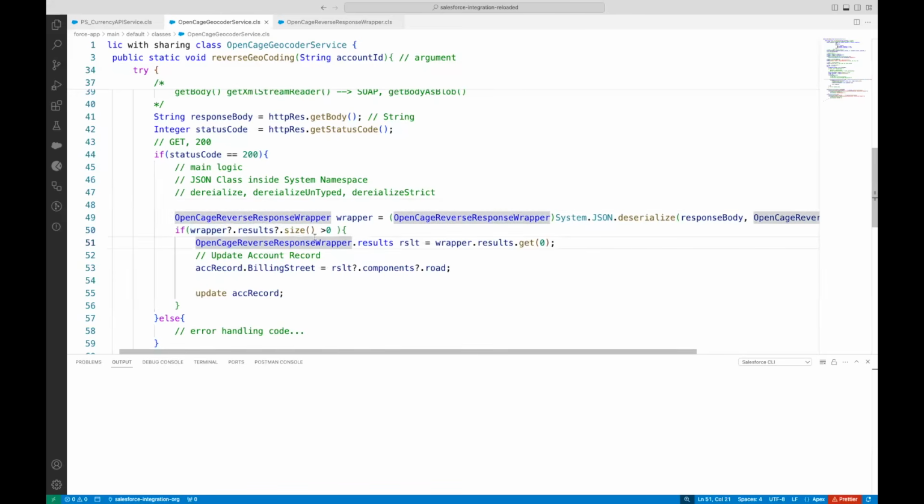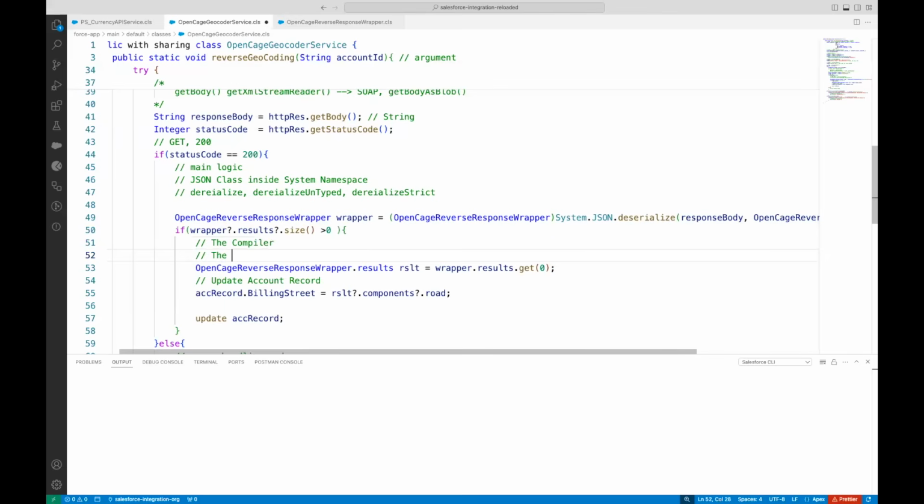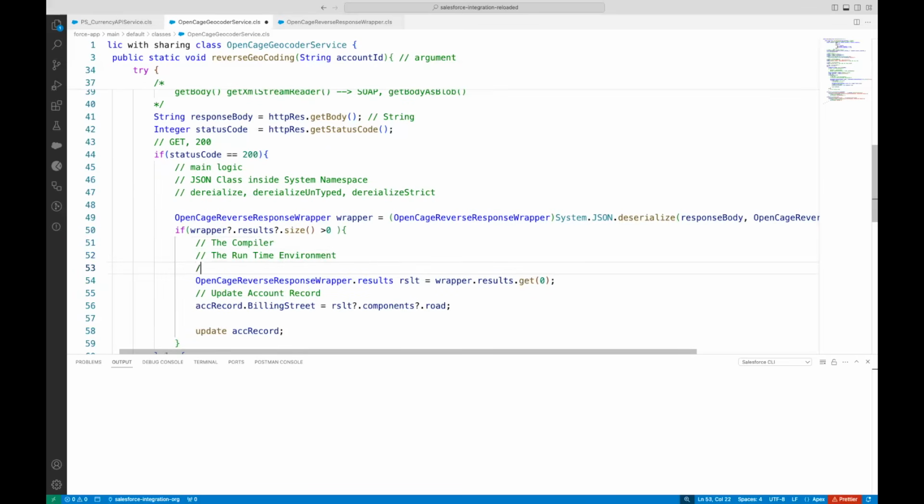So basically, let me translate it. It's something like this. Let's say there are two people: a compiler and a runtime environment. Definitely there is going to be a runtime environment. Both are going to talk. This error is not going to come at compile time, it's going to come at runtime.